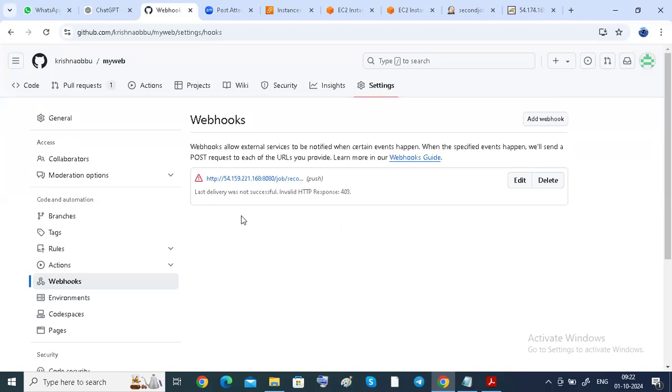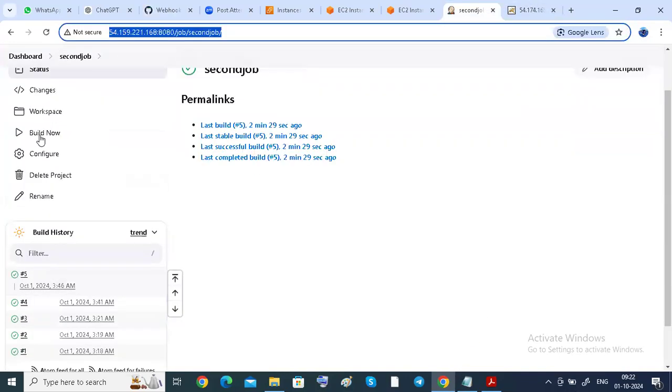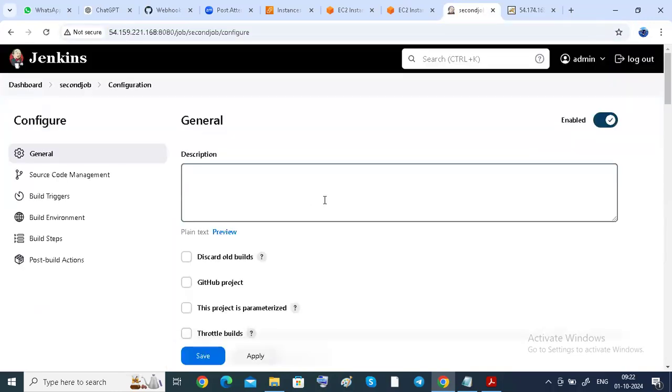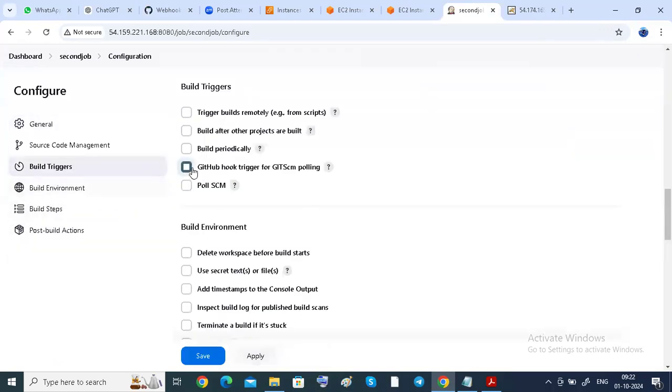Last error was not successful. It is a 403 error, that means our server error only. So in Build Triggers, I'm going to select GitHub. See here, GitHub hook trigger only. Okay, GitHub hook trigger only. Apply and save.